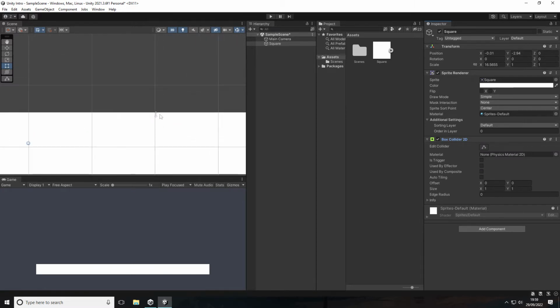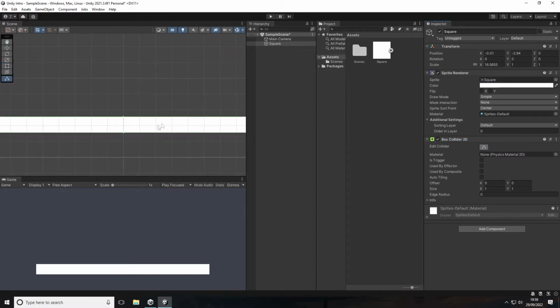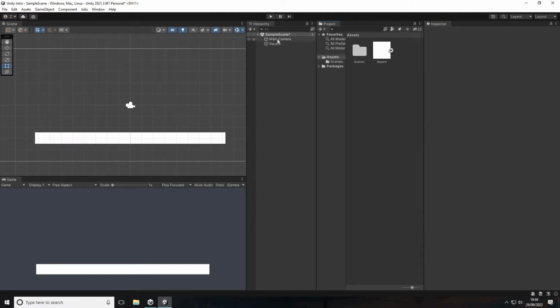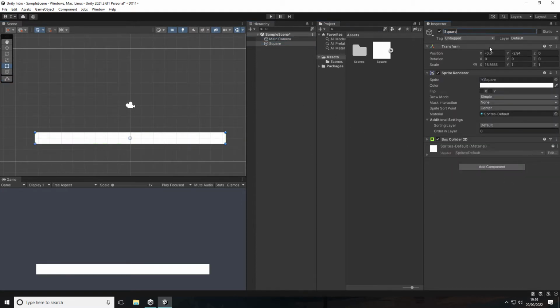I don't know if you can see it in the video, but this should have a green outline. That means I have a collider here, so I can now do collision detection. So let's call this my floor.